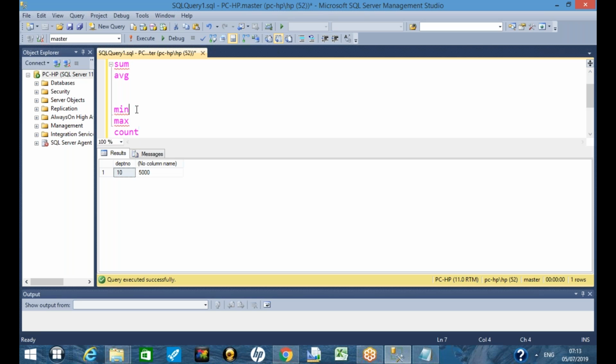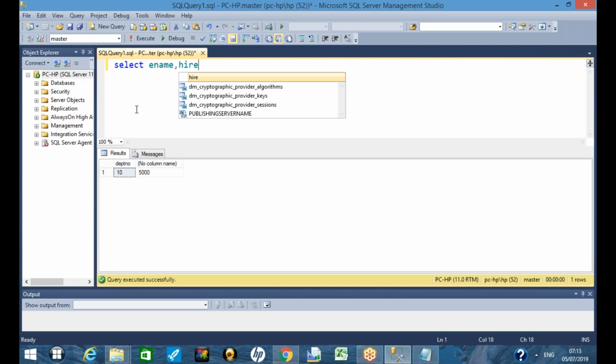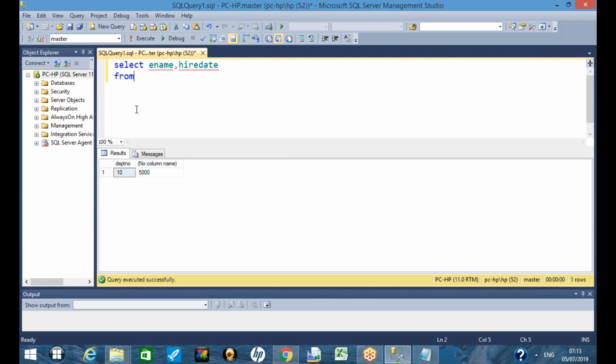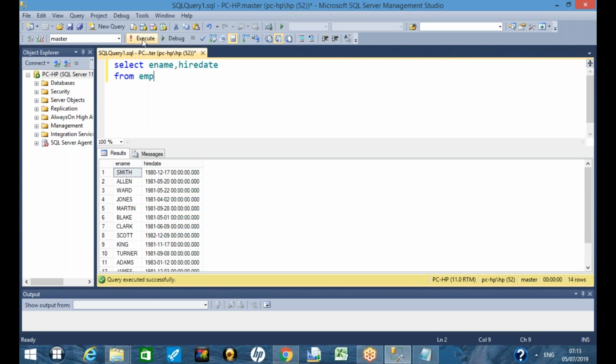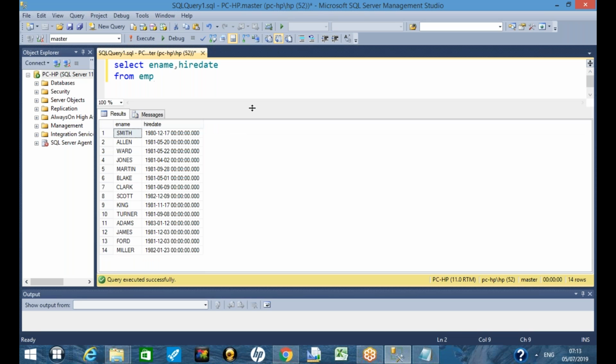Fine. For example, if I ask you to find out the most recently joined employee in the company, how will you find out the most recently joined employee? You know that there is a column called hire date. Let's say select ename, comma, hire date from employee. It's a normal query, right? So this is the hire date of that person. So I want to know who is the most recently joined employee in the company.